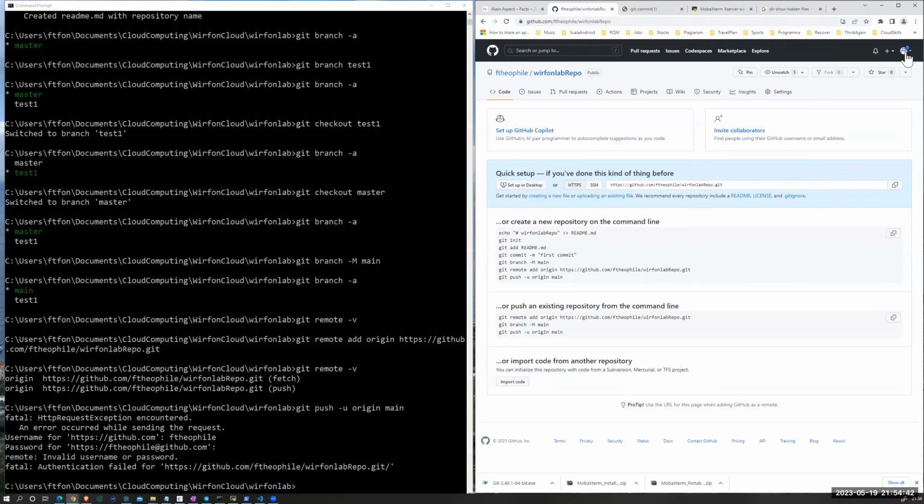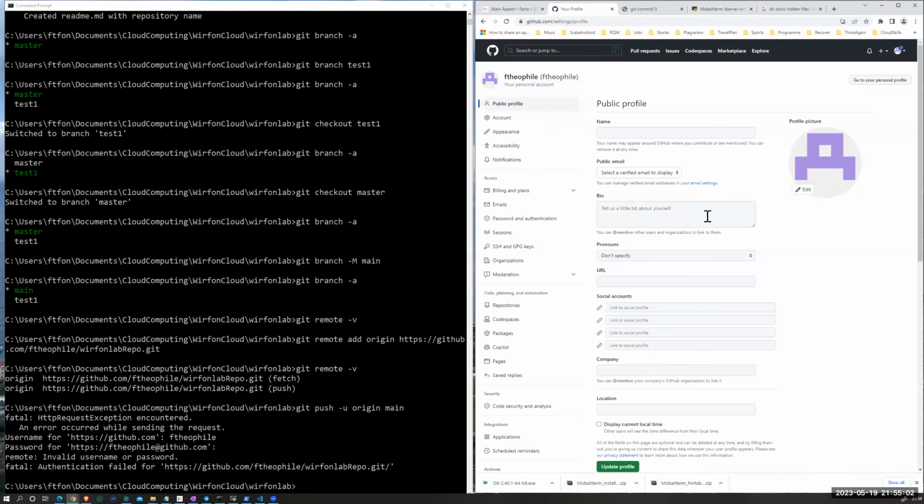If you are with me, let's go to the top right where our account or username is, and go to settings. So you go to your profile logo, then you go to settings.